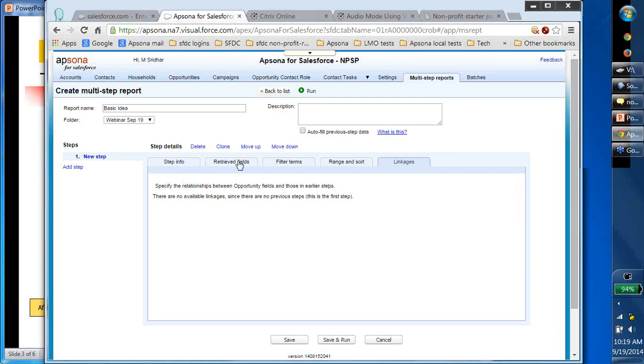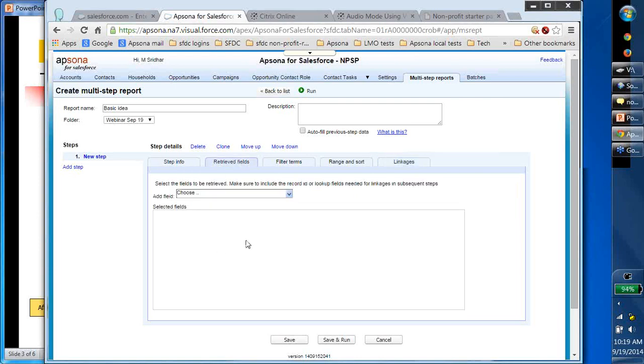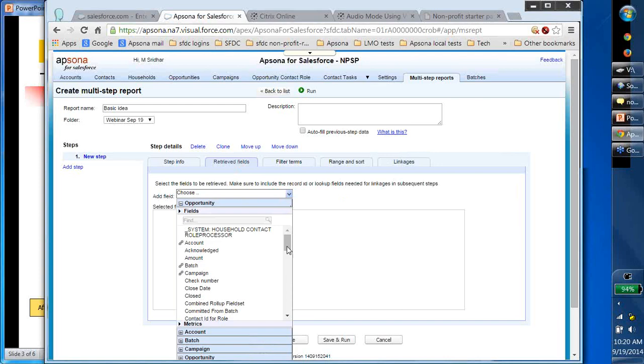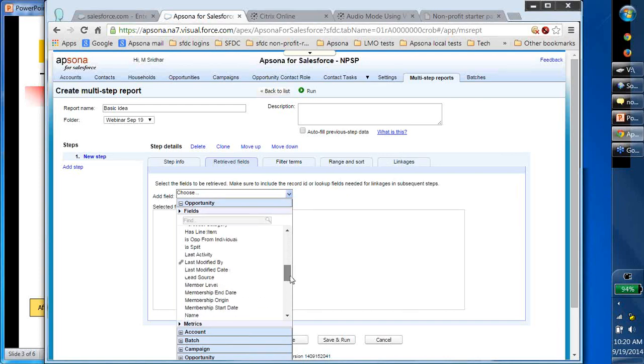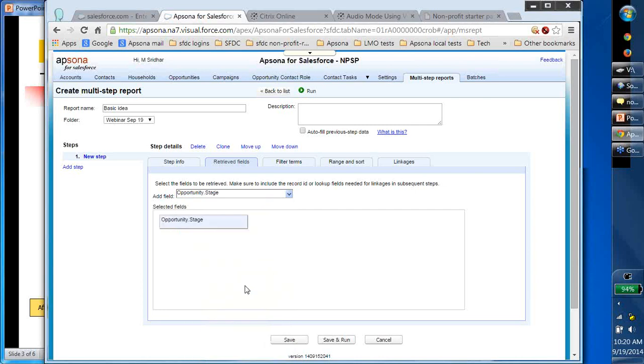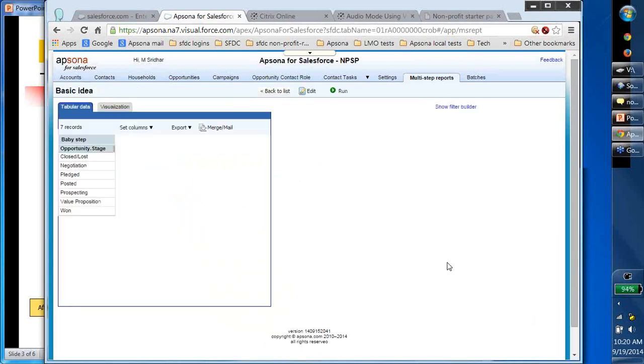So let's go back and look at Retrieved Fields here. I'm going to start with a really simple one-step report that has only one field, and that happens to be the stage field. Okay, if I save and run this, it gives me only 7 records, and that seems to be a little bit counterintuitive. You see, it's telling me that there's 7 records here, and that's counterintuitive in the sense that typically the opportunities object obviously has a whole lot more records, and we only get 7 records.